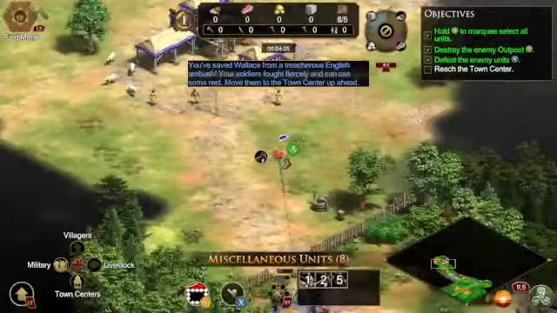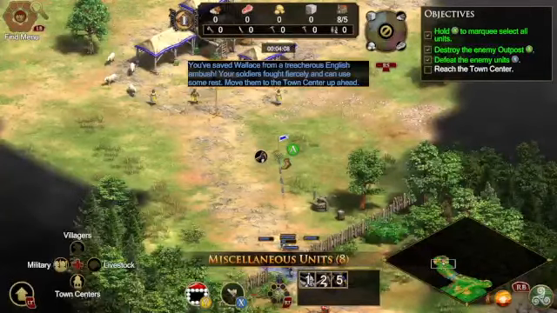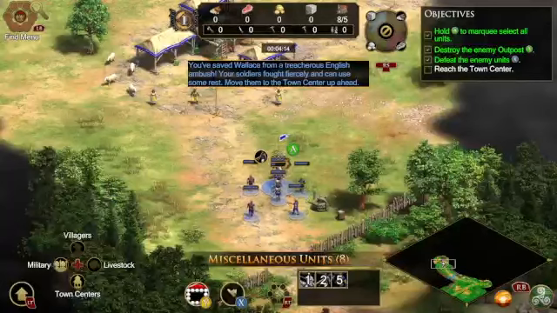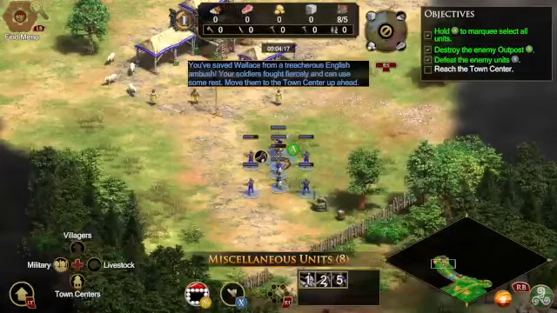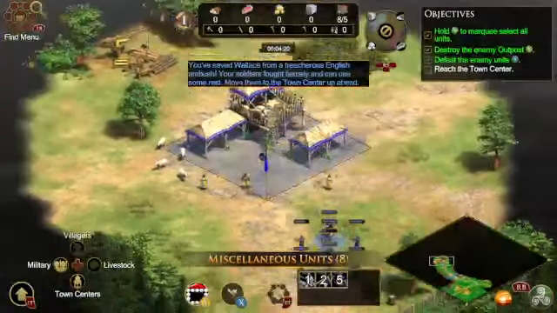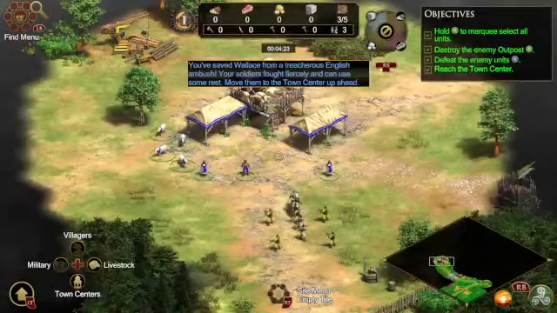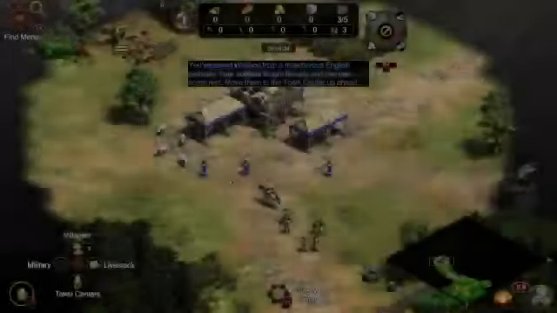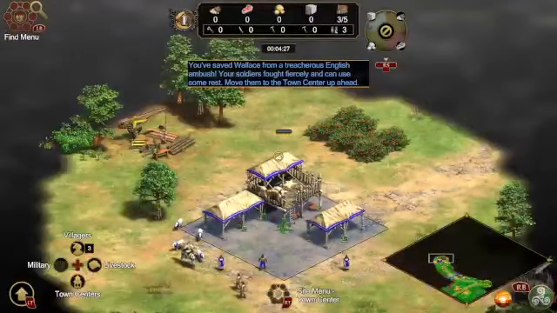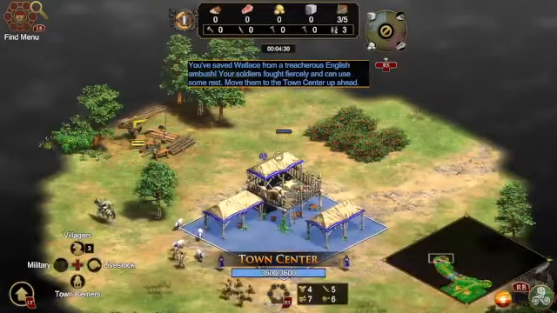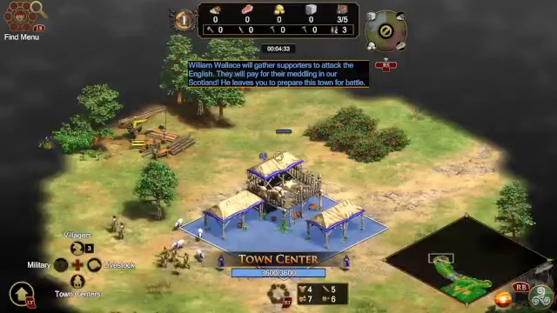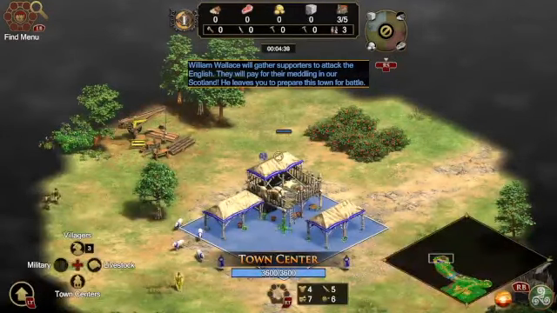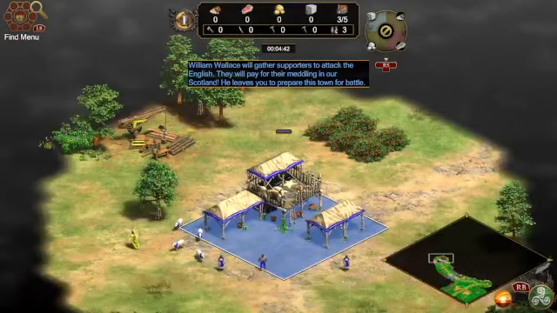You've saved Wallace from a treacherous English ambush. Your soldiers fought fiercely and can use some rest. Move them to the town center up ahead. William Wallace will gather supporters to attack the English. They will pay for their meddling in our Scotland. He leaves you to prepare this town for battle.